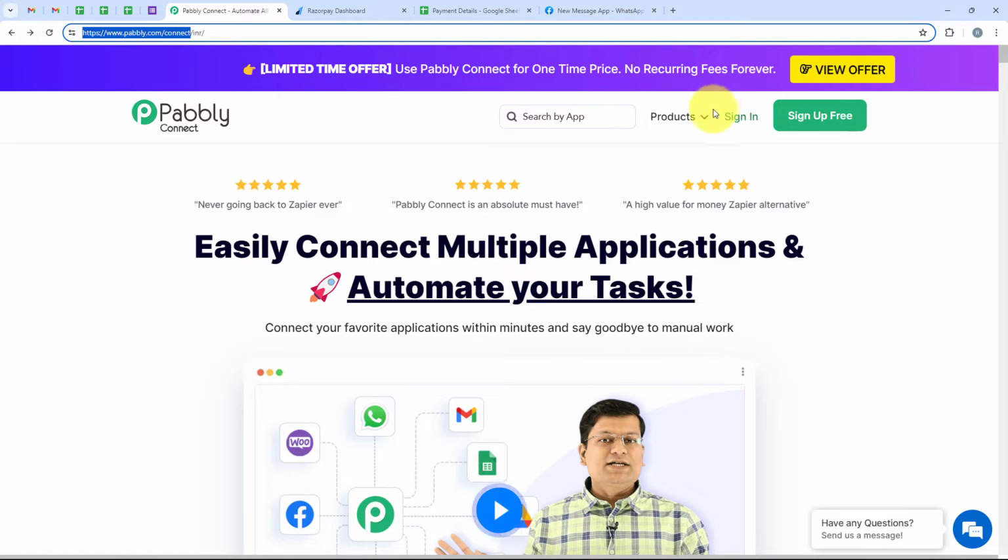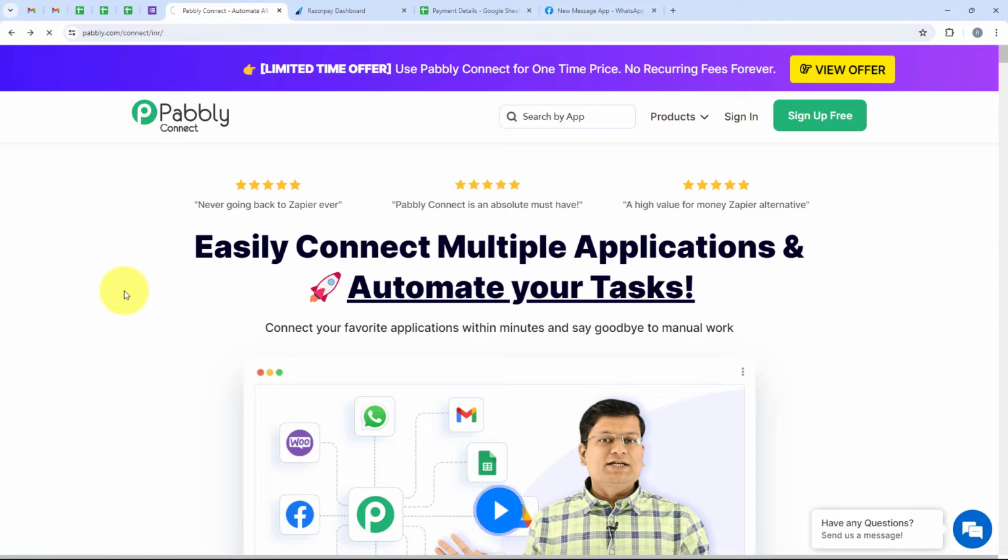As soon as we open the landing page of Pabbly, we are going to get two options. One is sign in and the other one is sign up for free. So if you are a new user, you can click on sign up for free and you are going to get 100 tasks free every month. But I am an existing user, so I'm going to click on sign in right over here.